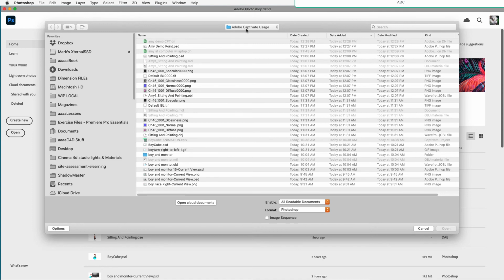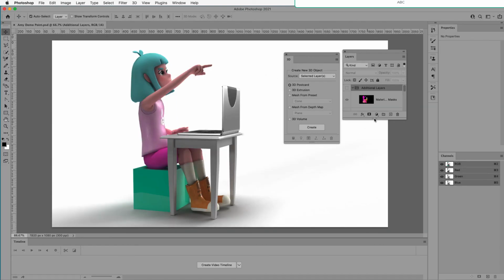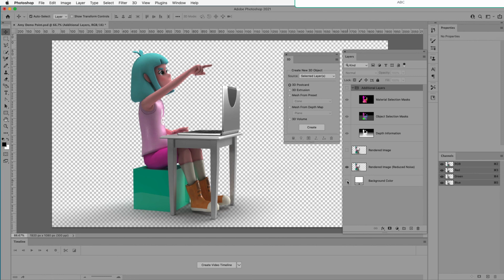I'm going to go to my Captivate folder. I'm going to find Amy Demo Point PSD. The key thing here is the Layers panel. Right now, I have a layer viewed here called Rendered. Let me drag this over a little bit so you can see it. Rendered Image Reduce Noise. Notice the checkerboards here. But why does it have a white background? That's because this is on. Turn off background color.